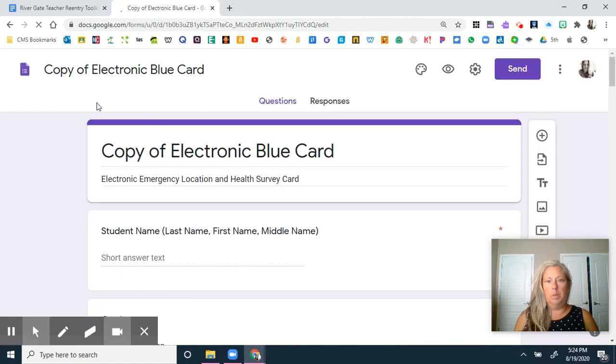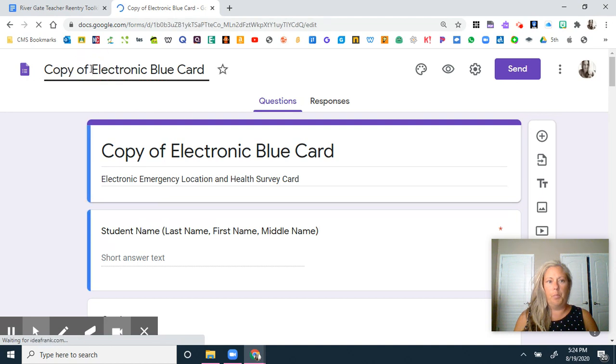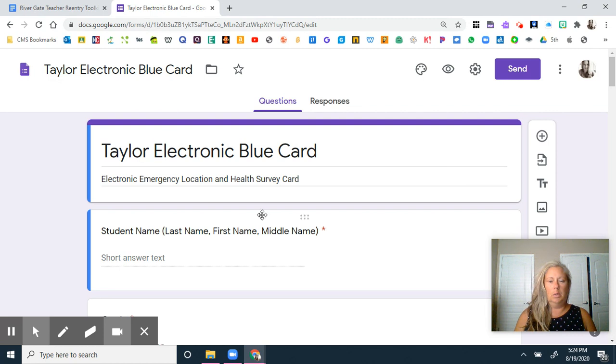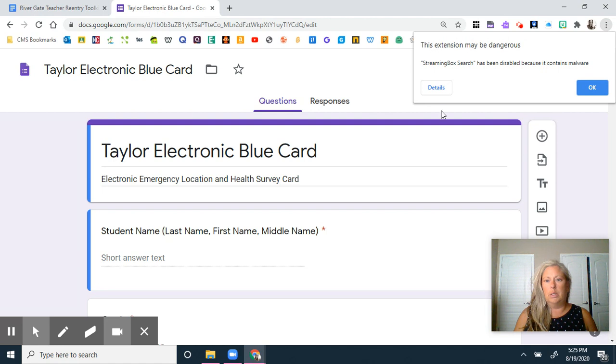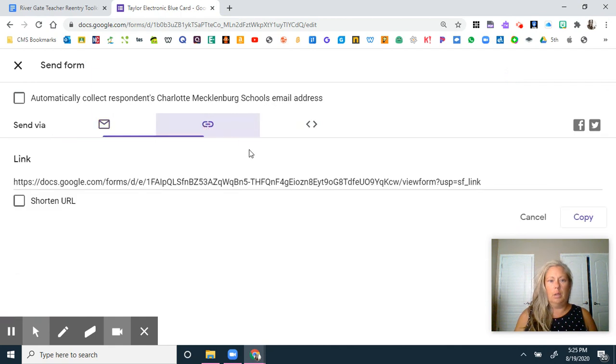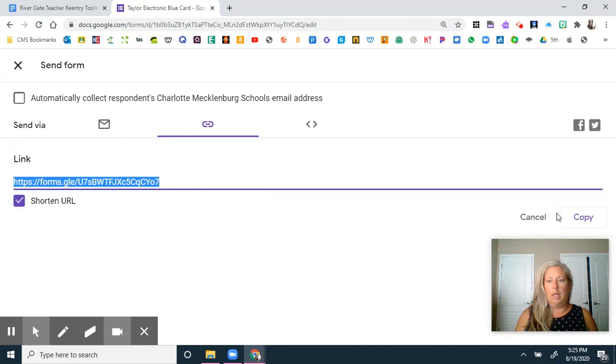And then what I would do is I would name it for your own name, or whatever. All right, and then that's pretty much all you need to do. All right, and then that's literally it. All you have to do now is, let me get rid of this. Okay, go to send, get the link. I usually like to shorten the link and copy it and then send it to parents.